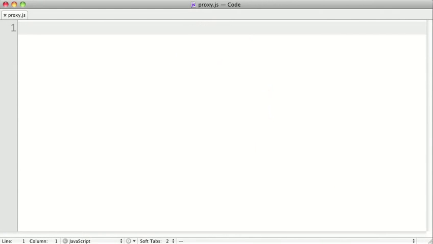In the previous video, we created a simple web service, but now we're going to create a slightly more complex one that utilizes Node's HTTP client object. So in this project, we're going to create a rudimentary HTTP proxy server using Node.js.